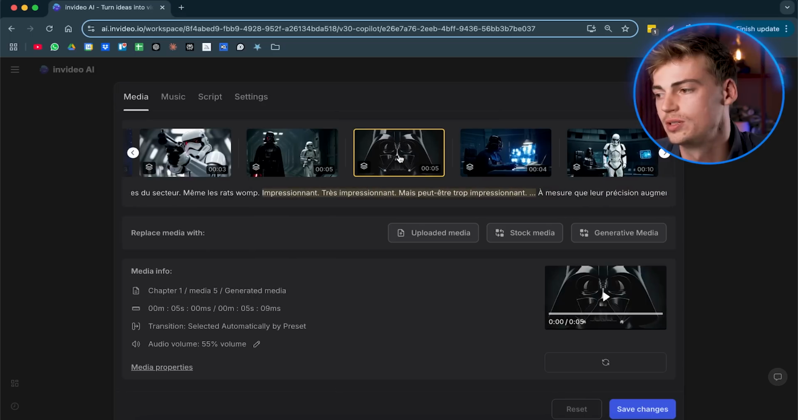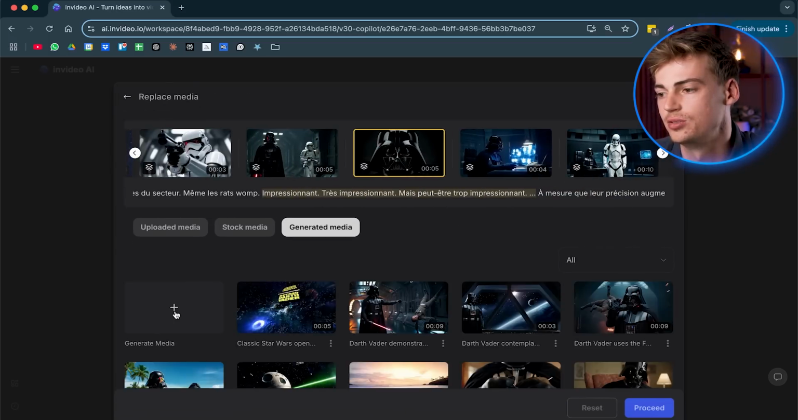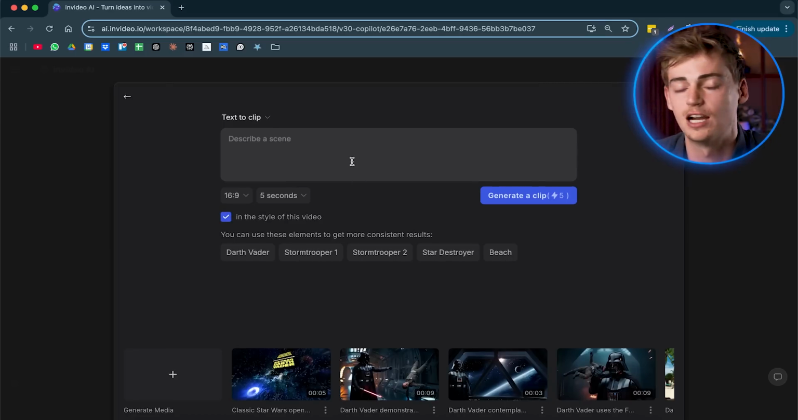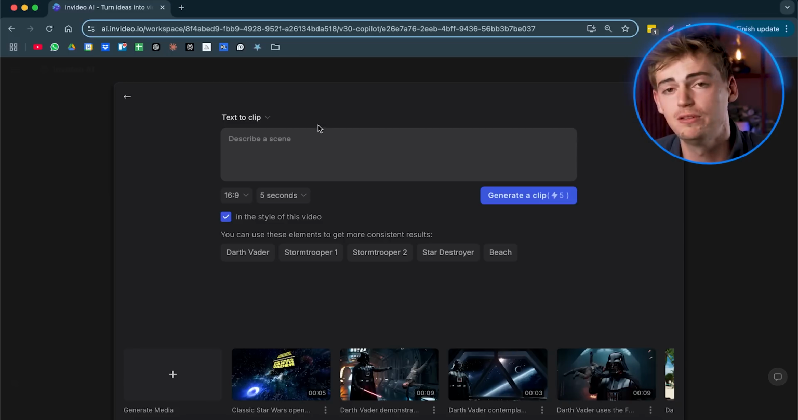So what you can do is you can click on generative media. Then here you can click on generative media again. And now you can write a prompt and it will make a new clip for you. I will be very precise with this. It also takes a few minutes to generate, but the results are pretty good.